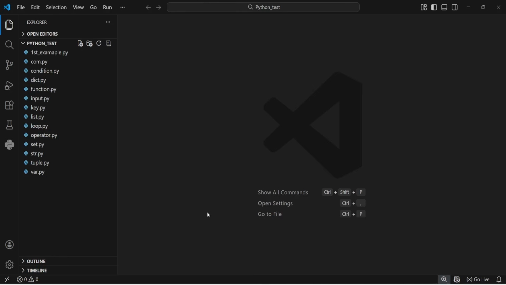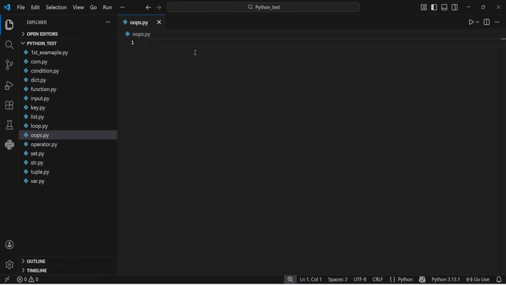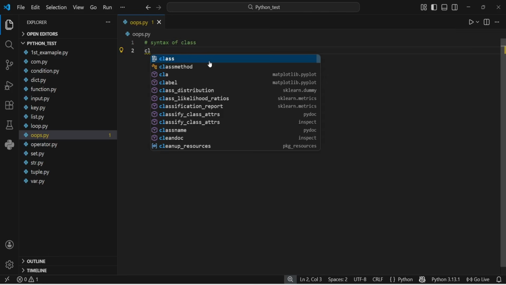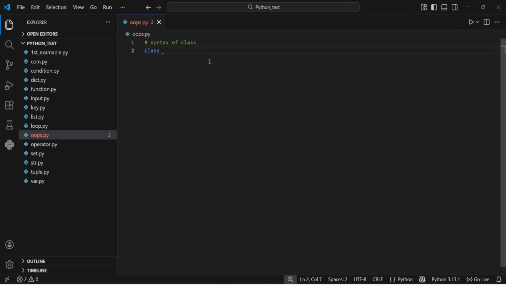Okay. So I'm creating a new file, oops.py. Now I'm creating my first class. Always remember the syntax of a class. Always start your class with the keyword class, and then provide your class name over here. This is the basic syntax. Always remember, whenever you are providing your class name, that name has to start with a capital letter.